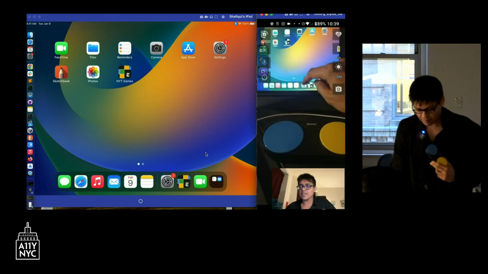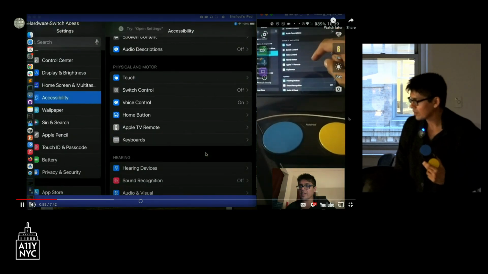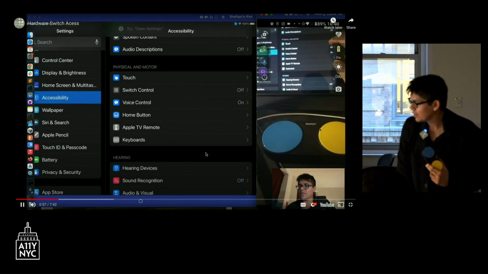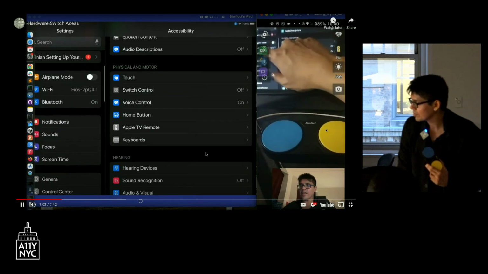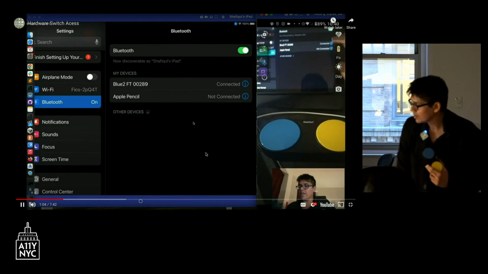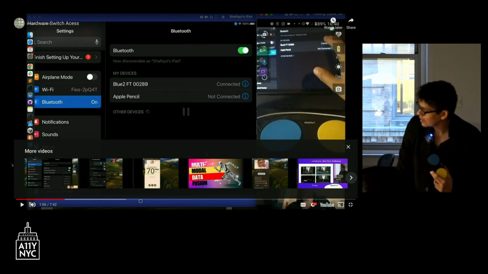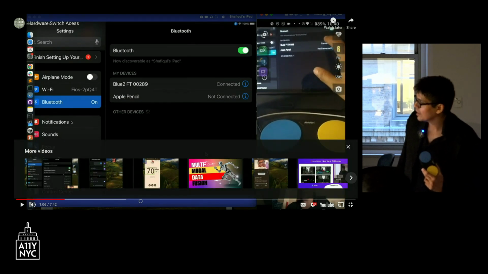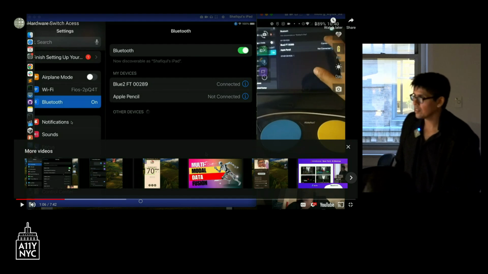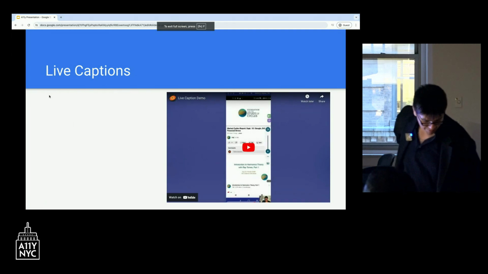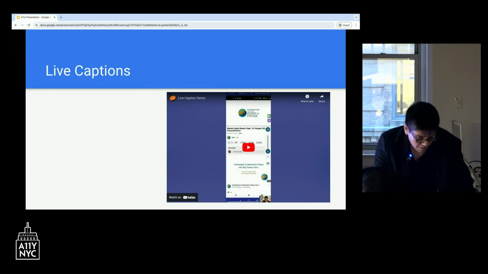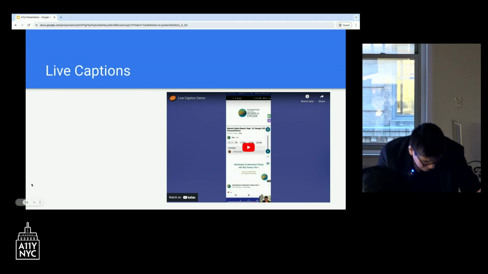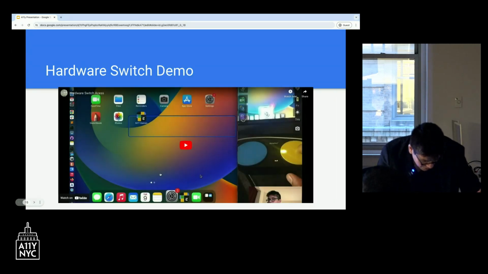First, in order to configure the switches, I go to Settings, and I go to Switch Control. Well, firstly, before I do any of that, I need to go to Bluetooth. Now, this is already connected, but I don't know why it glitched. I don't know what happened there. Let me go back. Let me try this again.